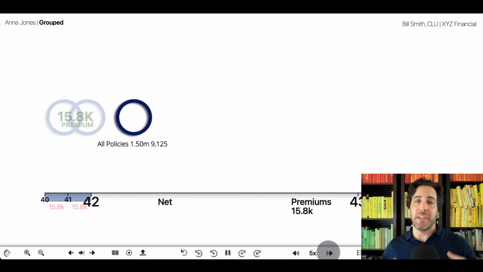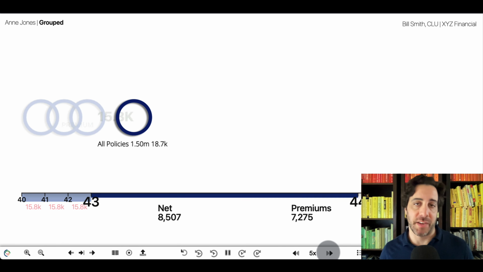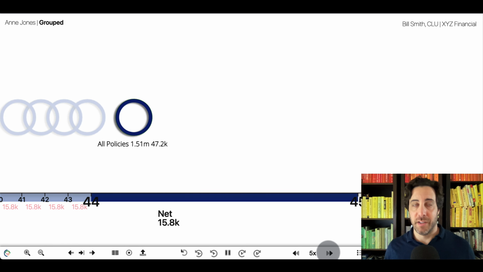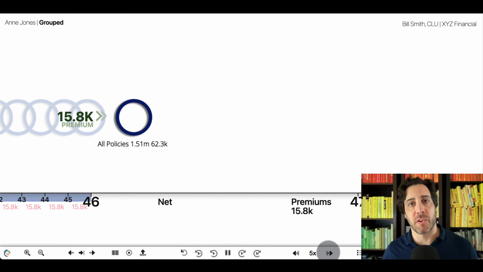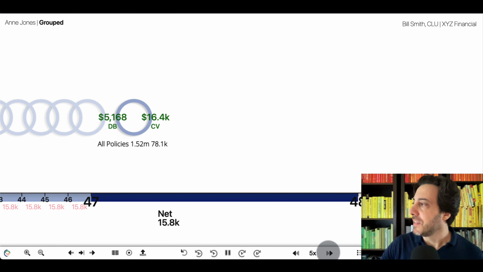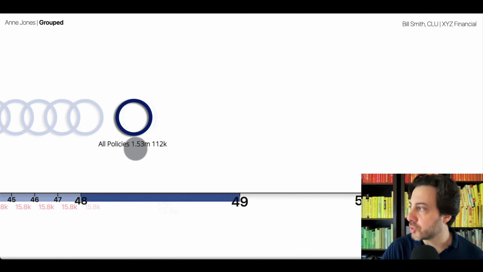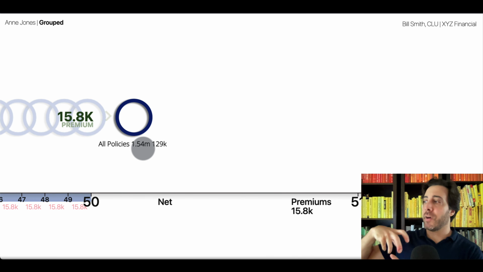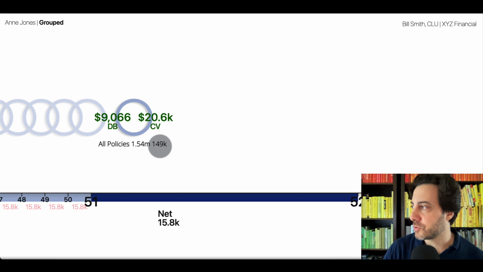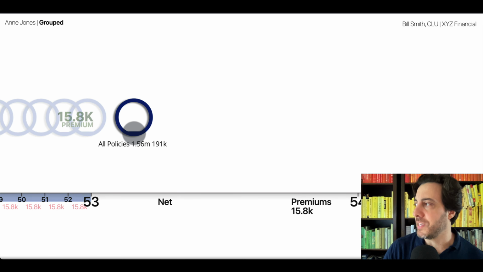And I know what you're thinking. Can you add more than 3 policies? Yes, you can. You can group up to 10 if you wanted to. In fact, I think you can infinitely keep grouping them in our client manager, to be honest. So here you can see $1.5 million in total death benefit. That's just all of these policies put together. $129,000 and growing in cash value, just peeking inside here.